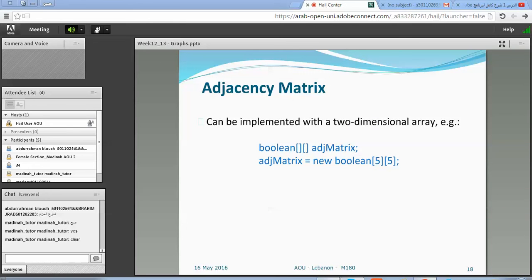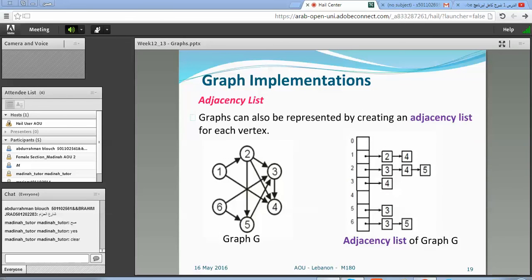An adjacency matrix can be implemented with a two-dimensional array. Boolean two-dimensional array: adjMatrix equals new boolean 5 by 5.